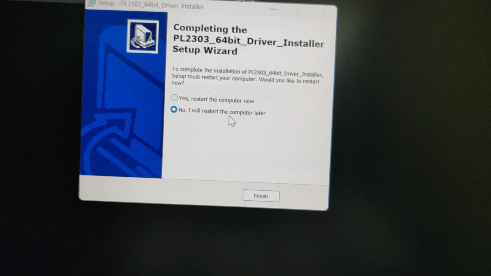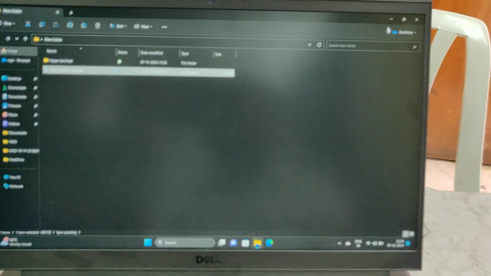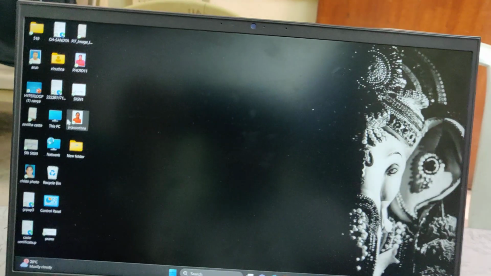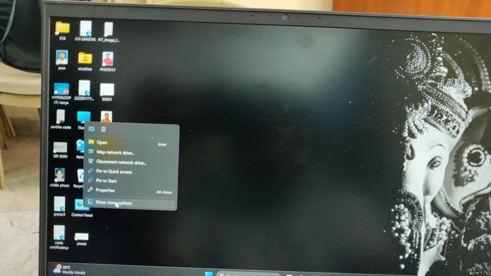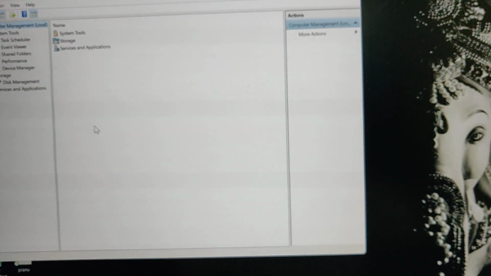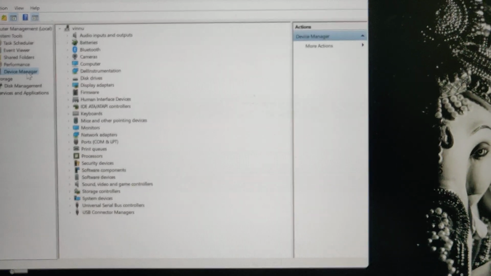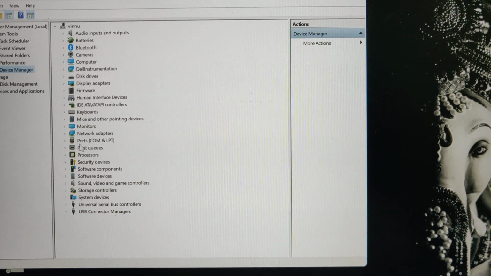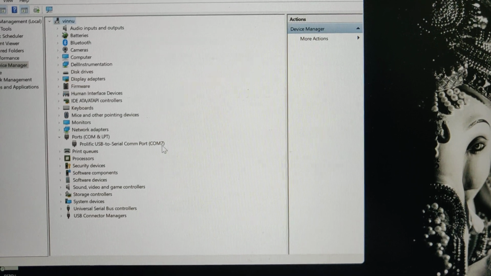and here is a very important step. Don't restart the PC or laptop. Finish. After that, go to This PC, right click on that, go to show more options, then go to manage. Follow the steps clearly one by one. After manage, open device manager. After that, here we can see the ports, and when we expand that, there we can see COM7.